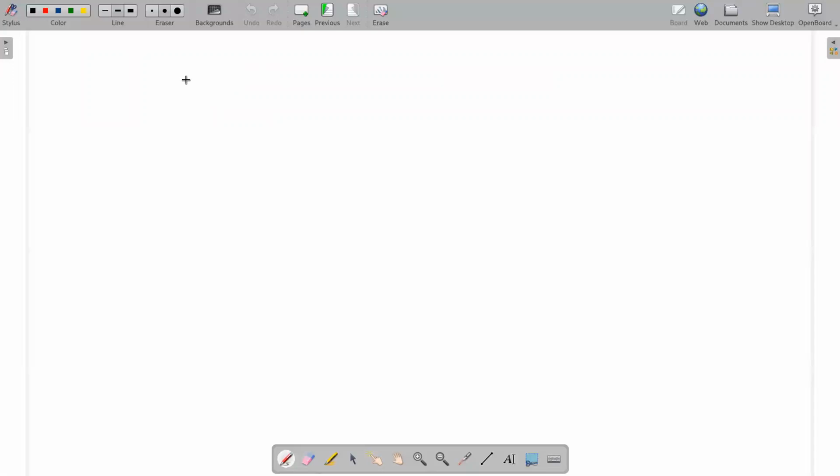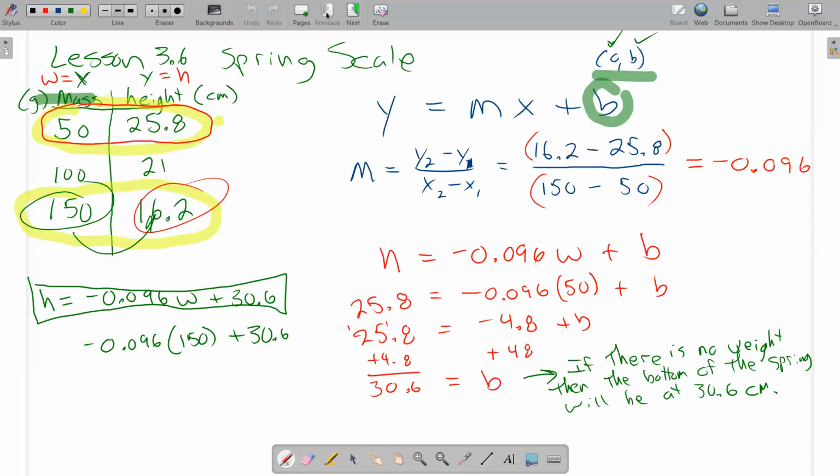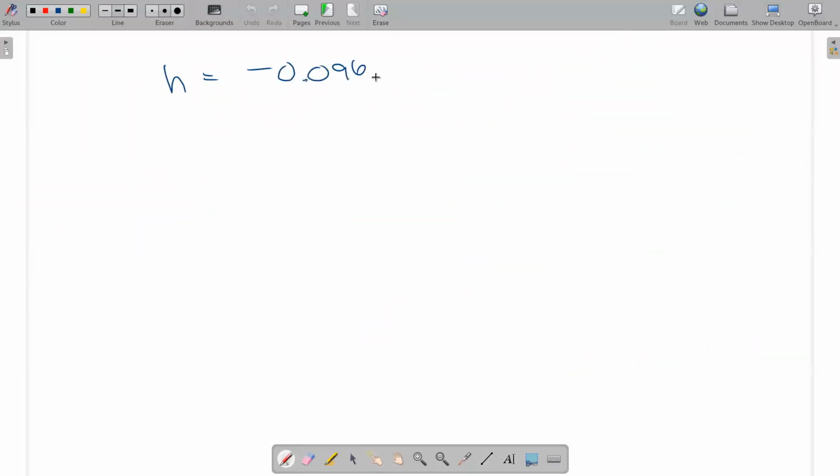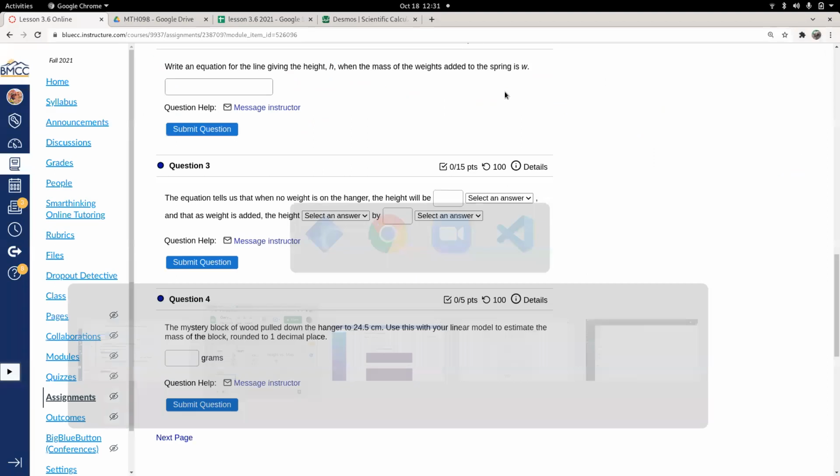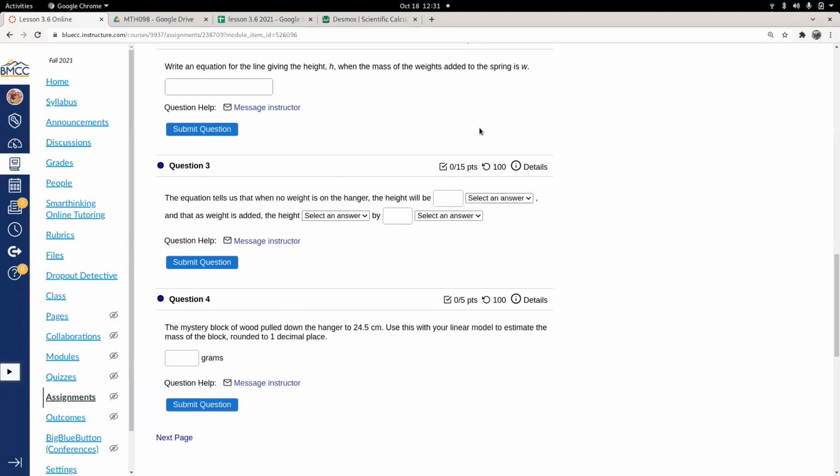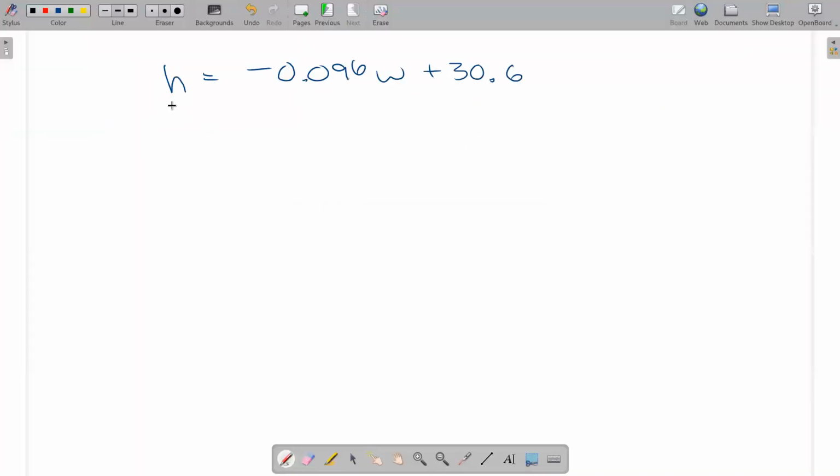We've got H equals negative 0.096 times the mass, what were we using for that? W for the weight. Okay, W plus 30.6. And they're saying that we have a new height of 24.5. So here is my 24.5. I've got to figure out how to solve for that W.